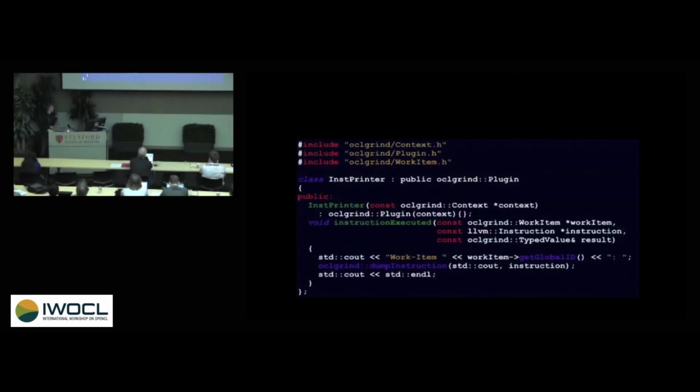So again, just a quick little example of what a very, very trivial Oclgrind plugin might look like. You don't need to go through this in great detail, but you simply have a base class, the Oclgrind plugin class, which you extend for your own tool. In this case, we're interested in the instruction executed callback, so we've overridden that one. As you can see, it will receive which work item, which instruction, and the result.